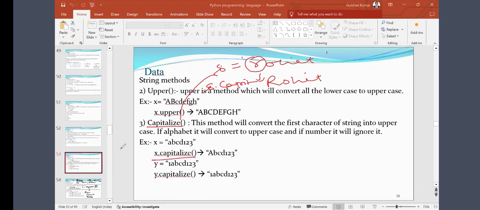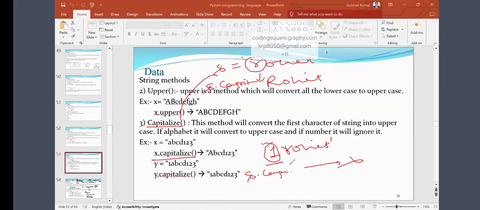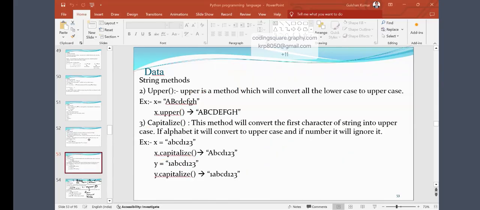Okay. So if I have written any string with the help of number 1 and then I have written Rohit, and we use s.capitalize(), it will not convert. Why? Because at the first character, a numerical number is given. So capitalize will not work. Understood? Capitalize will not work at all.